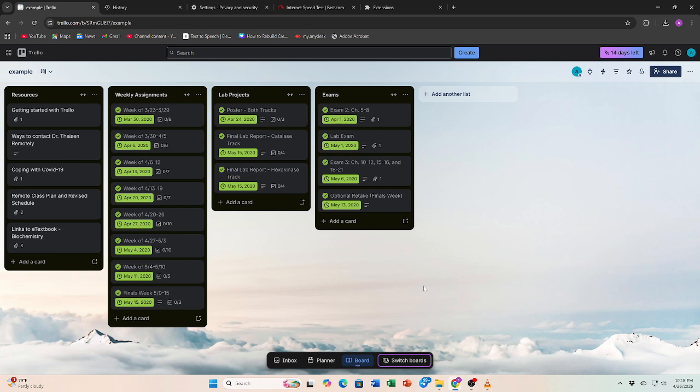So, that's how to fix Trello's slow performance problems. Once you clean things up and optimize your setup, it should run much smoother.